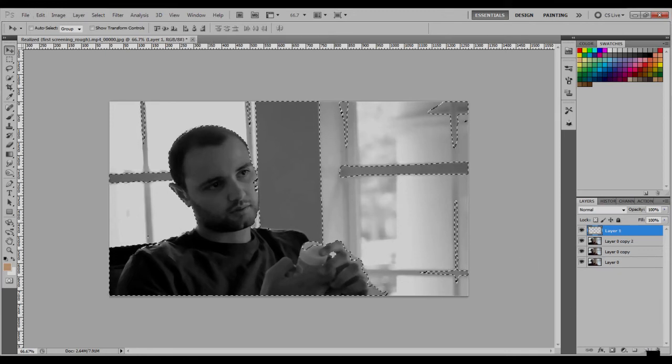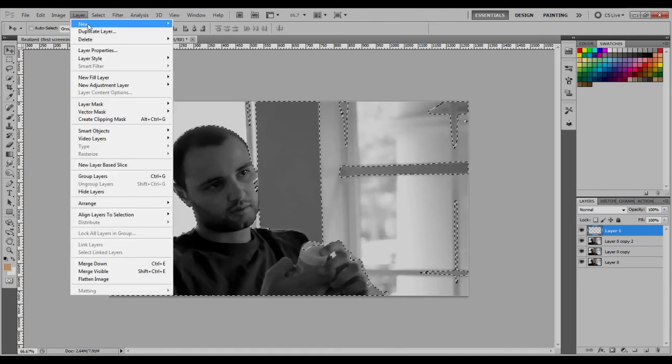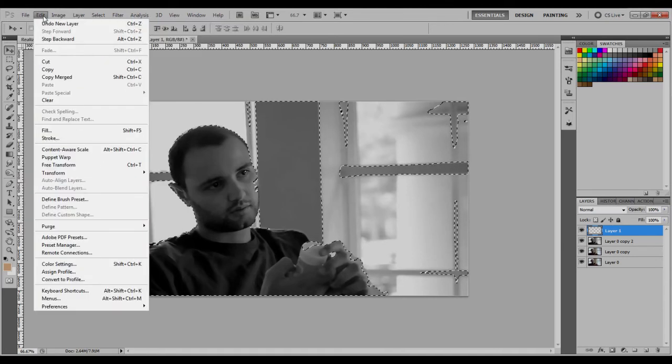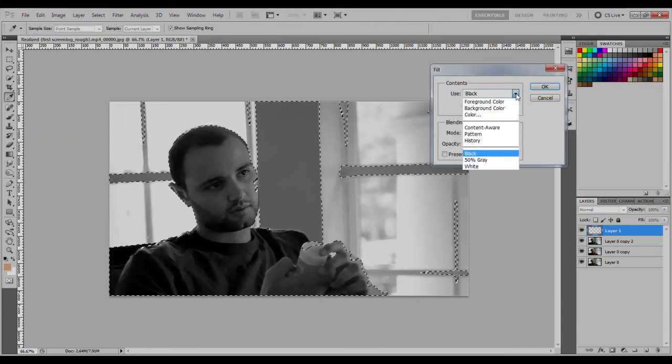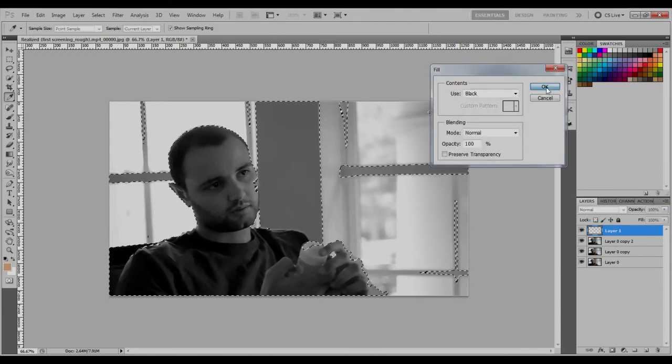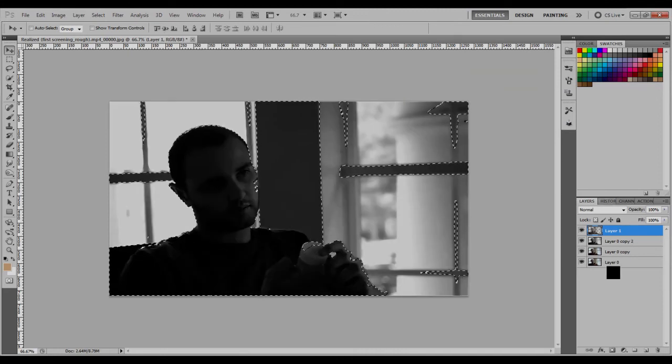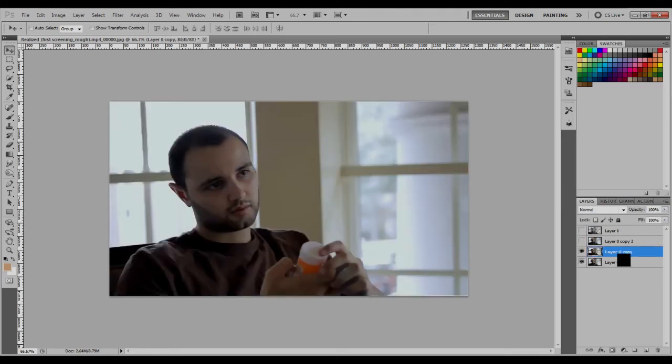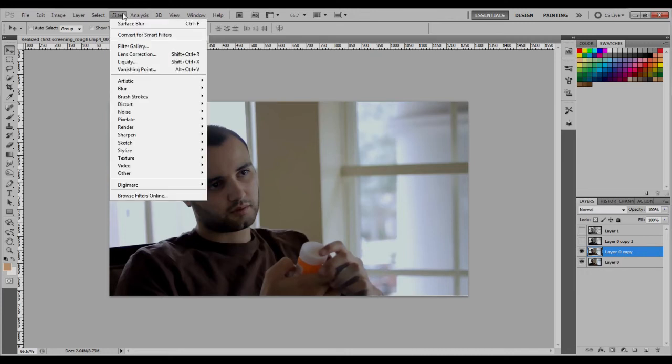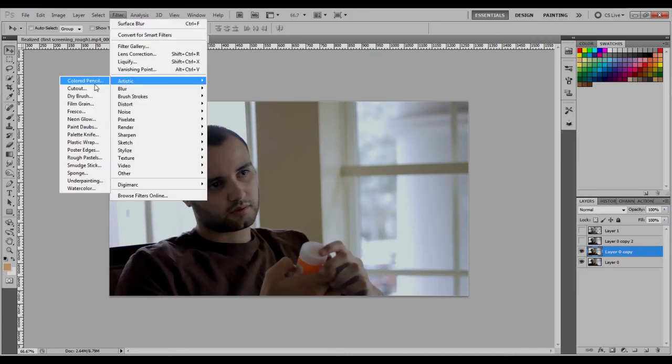Then make a new layer by clicking on here, or go to Layer, New, Layer, then go to Fill and use the black preset here, and then Command D or Control D to unselect. Go ahead and turn off these top two layers. So back to this layer, go to your Filter, Artistic, and Cutout.